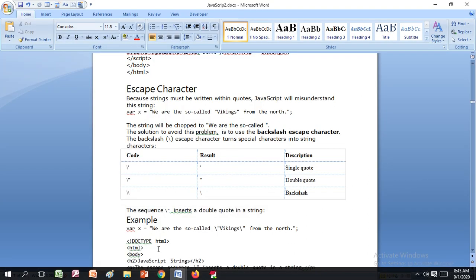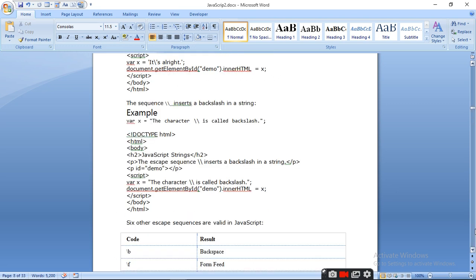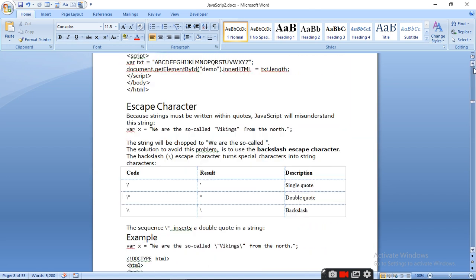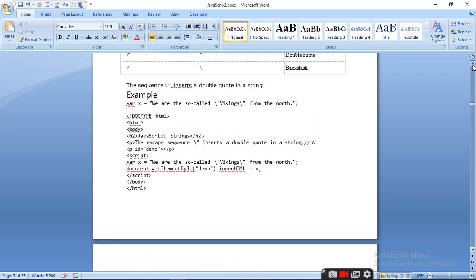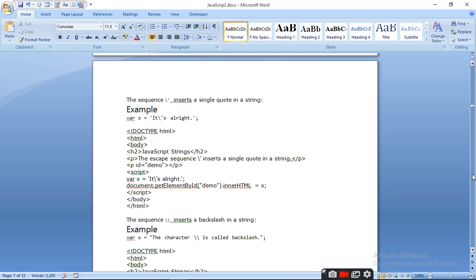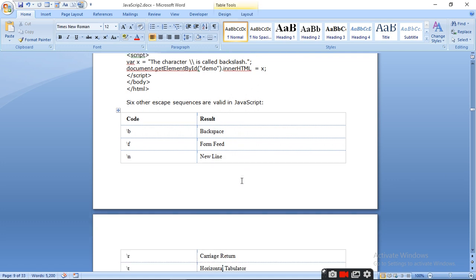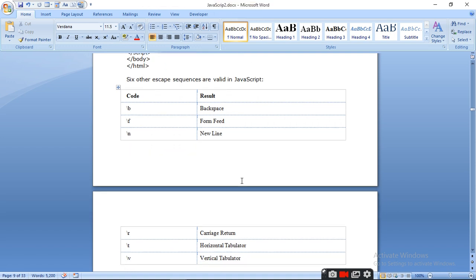Next is, there are so many escape sequences. I told you about the single quote, double quotes, and backslash. Now you have more escape sequences, which are backspace, form feed, new line, carriage return, and horizontal tab, then vertical tab.